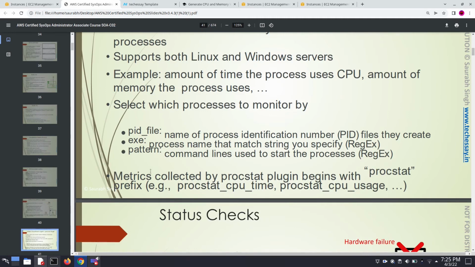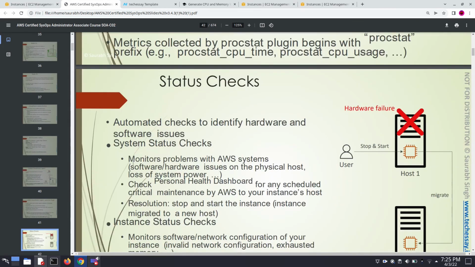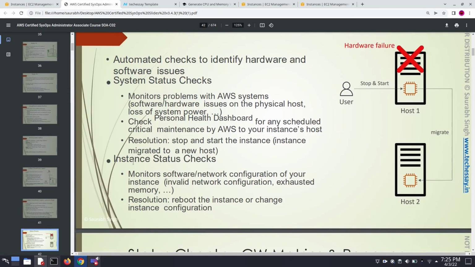Metrics collected by a procstat plugin begin with the procstat prefix, e.g. procstat cpu_time, procstat cpu_usage, procstat cpu_balance, etc. Let's talk about EC2 status checks.